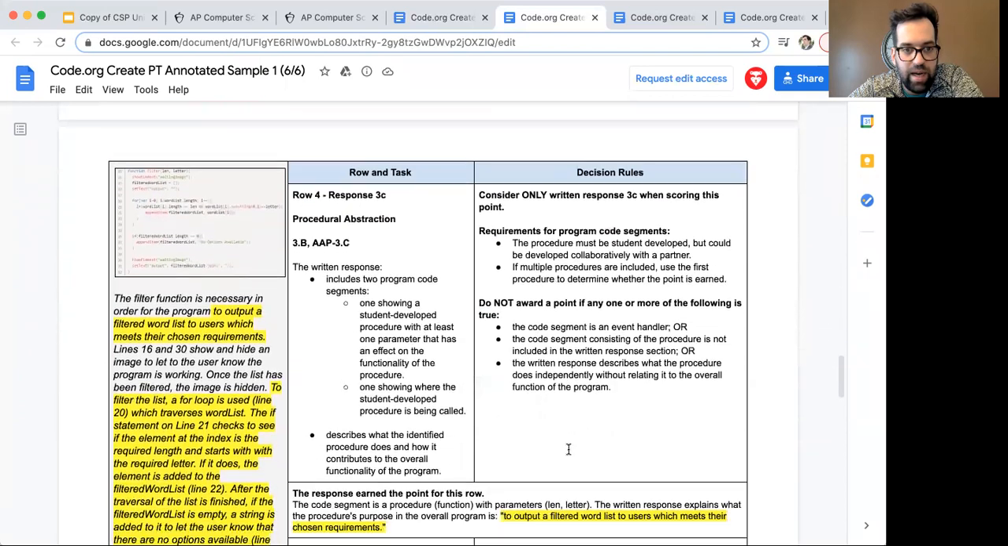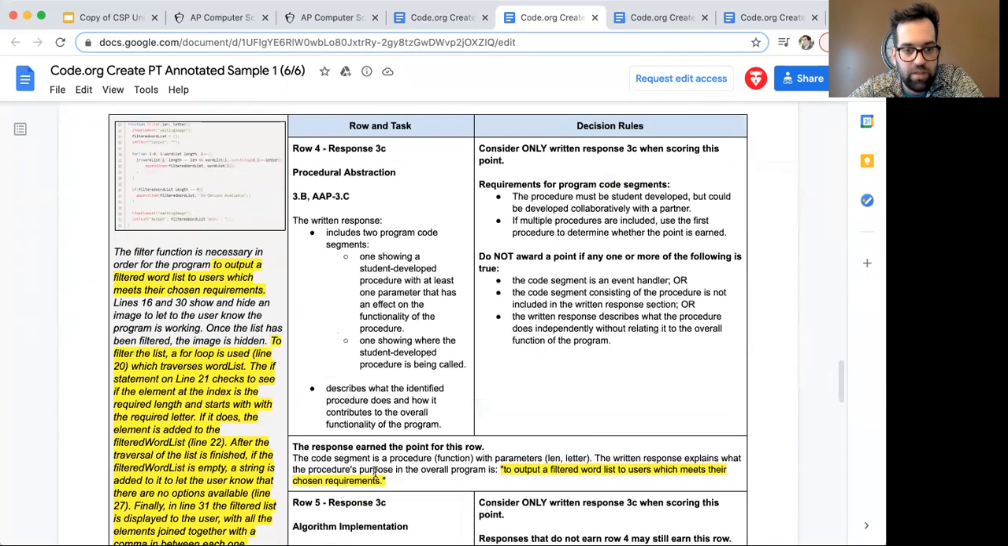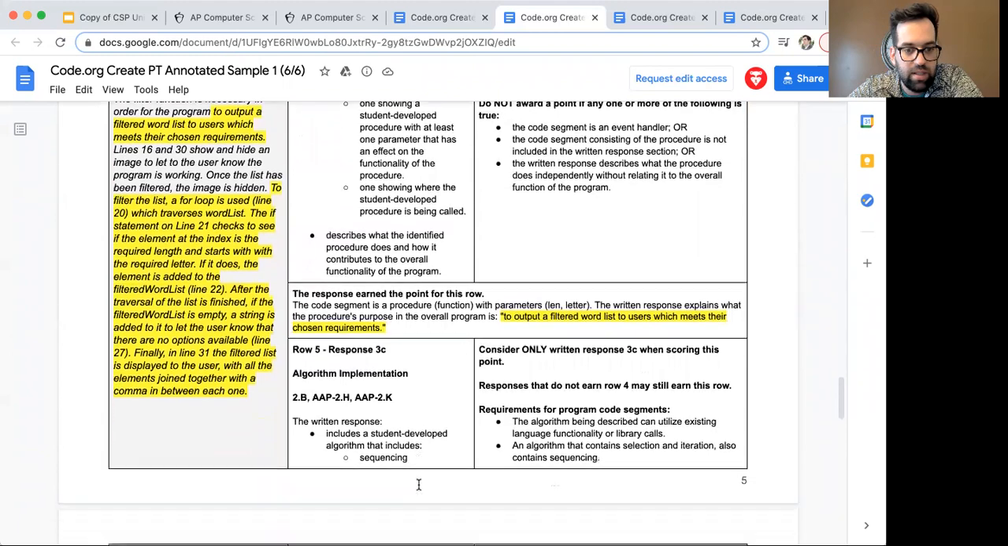Okay, next up we have row 4, which has to do with 3C. This is specifically talking about the function. The code segment is a procedure or function with parameters, len and letter. The written response explains what the procedure's purpose is in the overall program: to output a filtered word list to users which meets their chosen requirements.